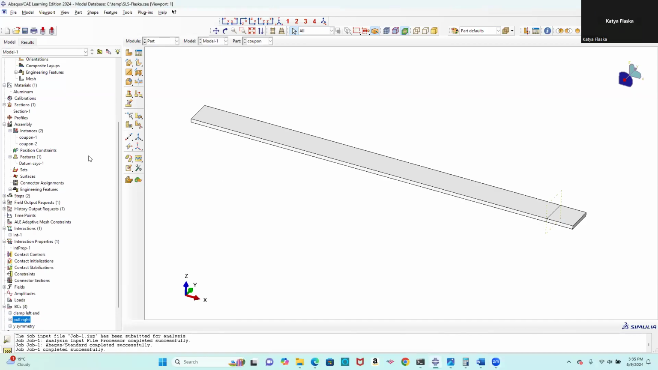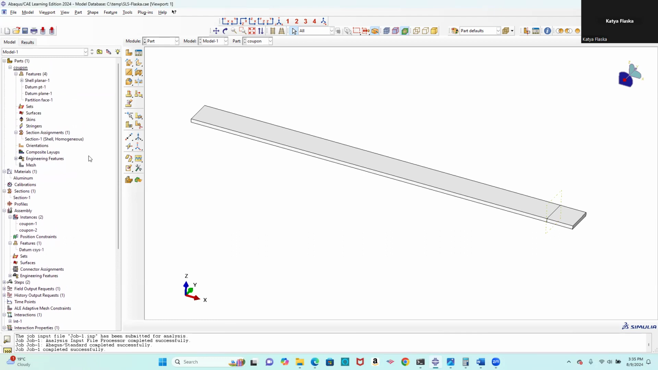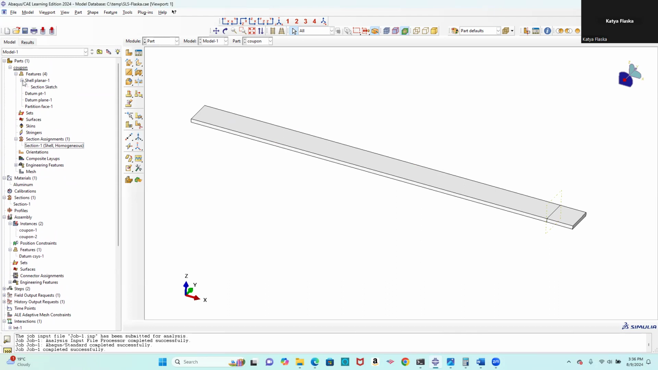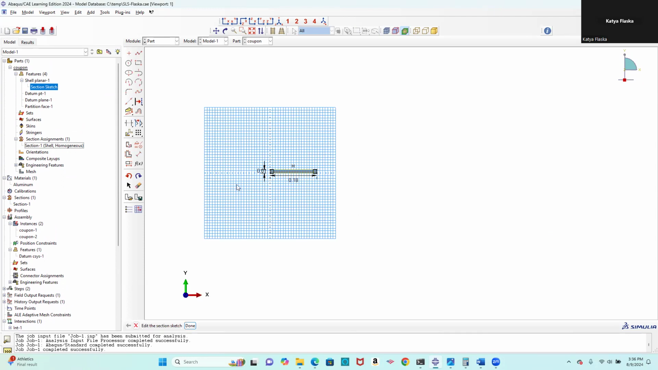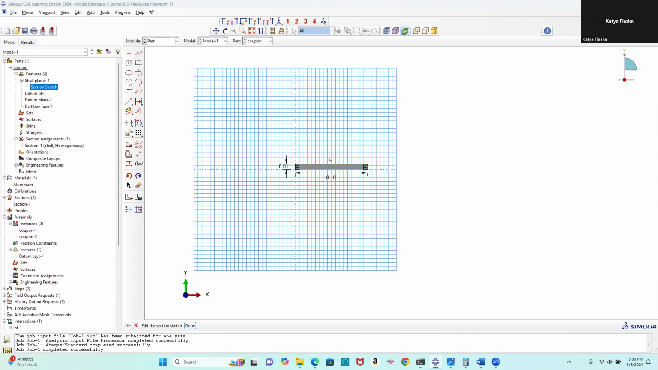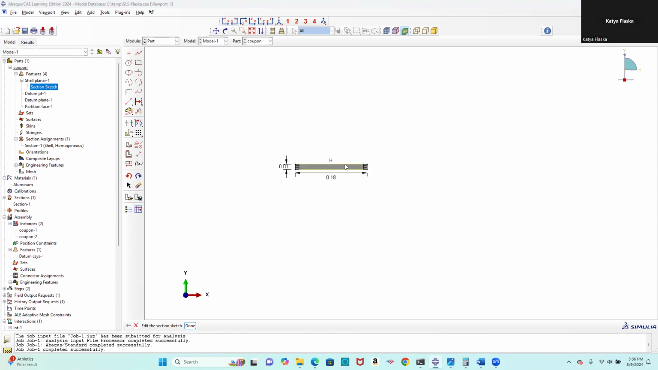Today, I'm going to walk through a general model setup for a single lap shear test with two metallic coupons and adhesive, bonding those two together. You want to start in your part module and in your section sketch. Going to turn off these grid lines so the view is a little bit more clear.